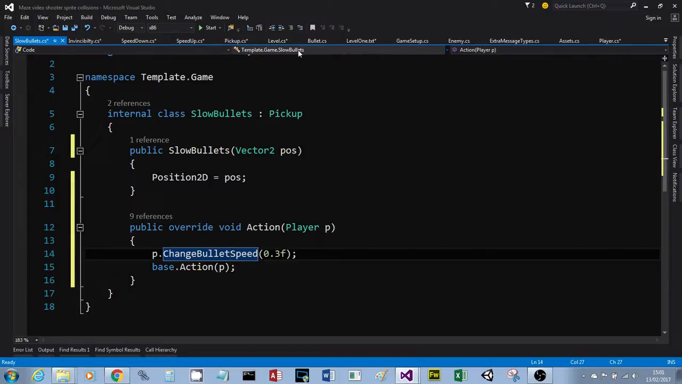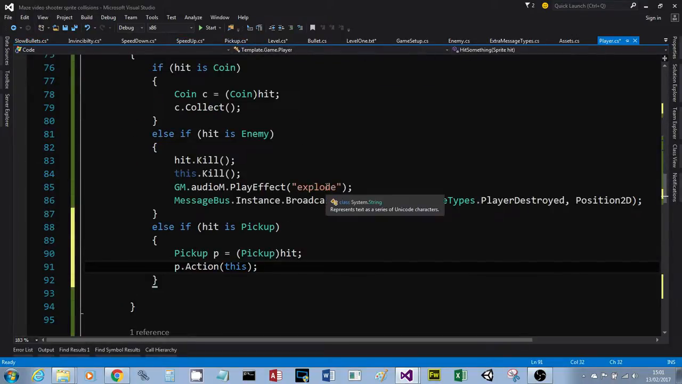So let's just go back to player, which I've now lost. All we've got to do now is code up those methods that we generated. So let's just scroll down.